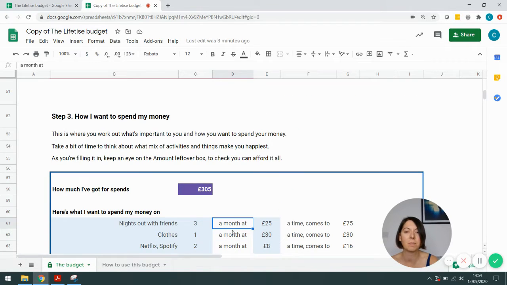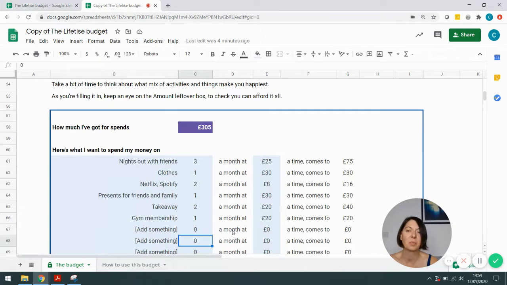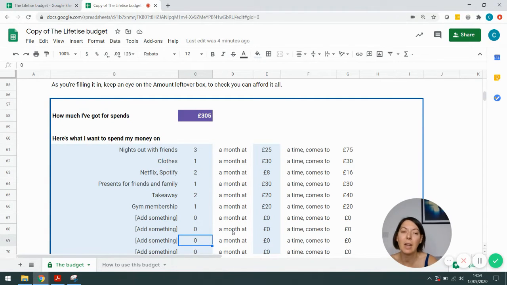So you've got this purple box at the top, the £305, which is the amount that we know you can afford to spend on stuff. And here is where you're going to say how you want to spend it. So again, it's always the light blue boxes that you edit. And you basically say, okay, here's how I like my life to look. I like to spend time with friends, and I'm going to do that 3 times a month. And I normally spend around £25 when I go out. So that's going to come to £75 in total a month. Okay, I can do that.